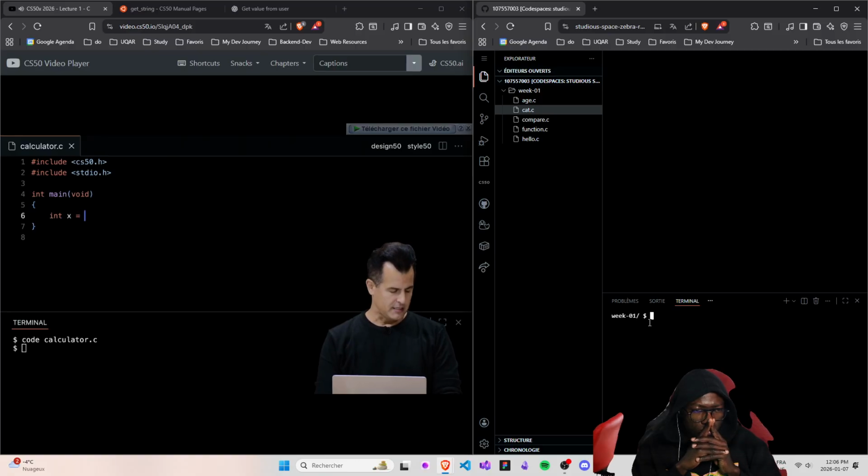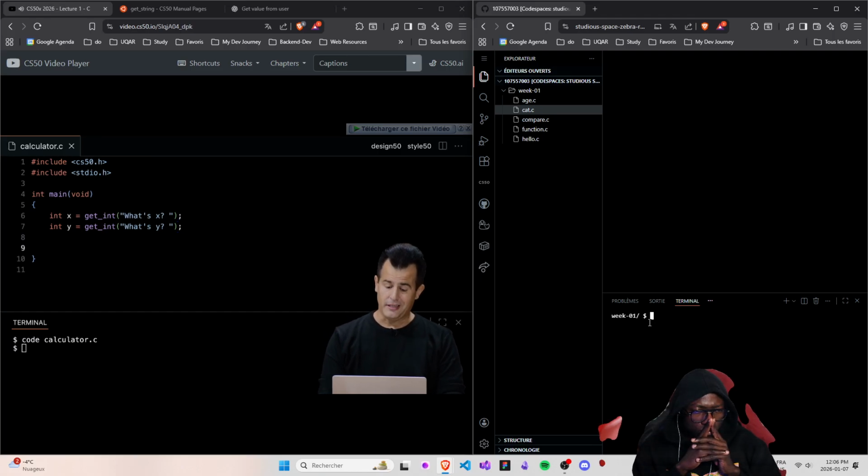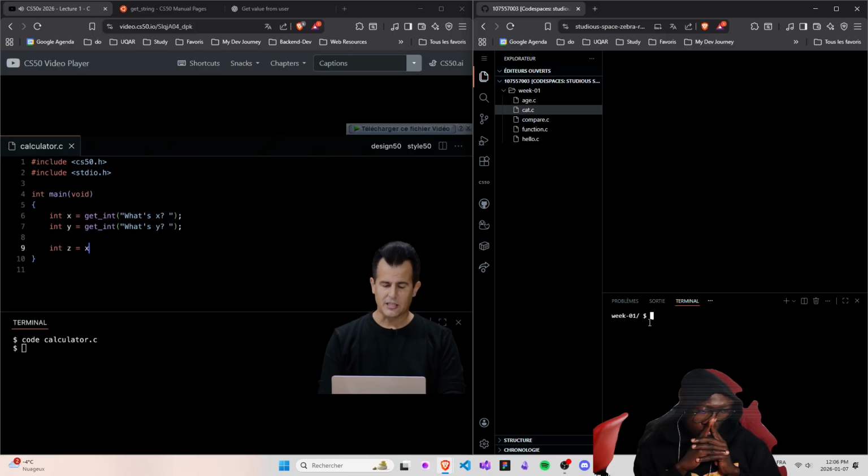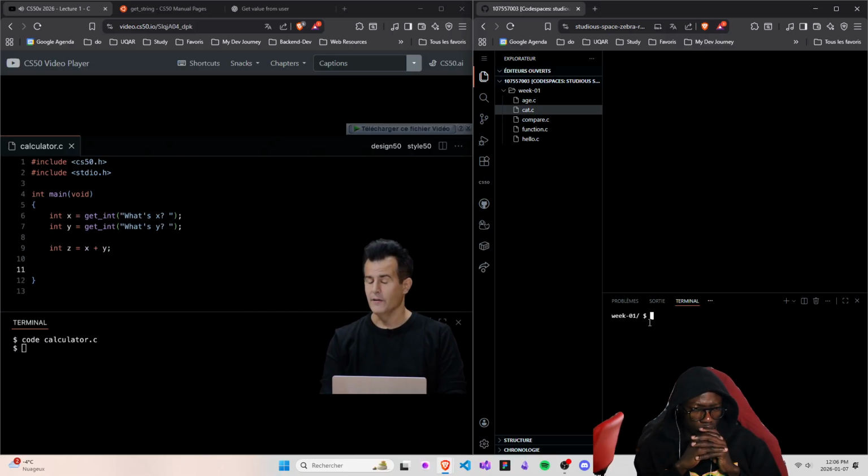Declare a variable x, set it equal to get_int, and let's ask the user "What's x?" Then let's declare another variable y, set it equal to get_int, and ask the user "What's y?" Then let's do something super simple, like give me a third variable, heck, we'll call it z, set it equal to x plus y. And then lastly, let's just print out the sum of x plus y. So this is a super simple calculator for addition of 2 numbers. printf, "What's the answer going to be?"